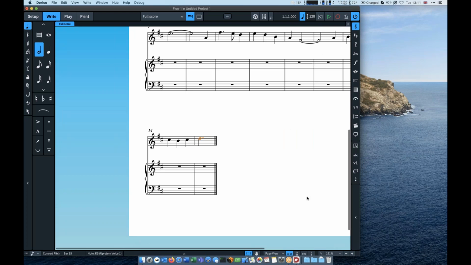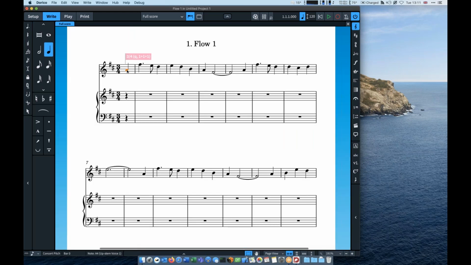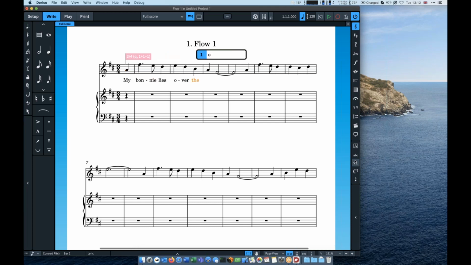Now I'm going to quickly type in the lyrics. So lyrics is Shift L, or I can click the little lyric button down there. So you simply type the words that you want. You press hyphen when you want to put a hyphen in. You press space when you move to the next note.